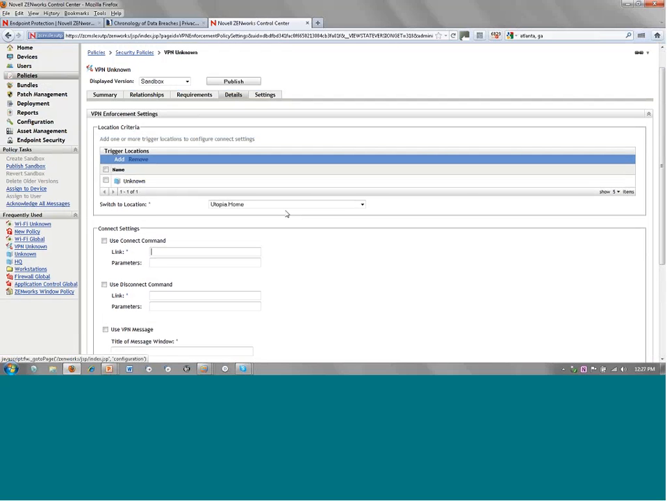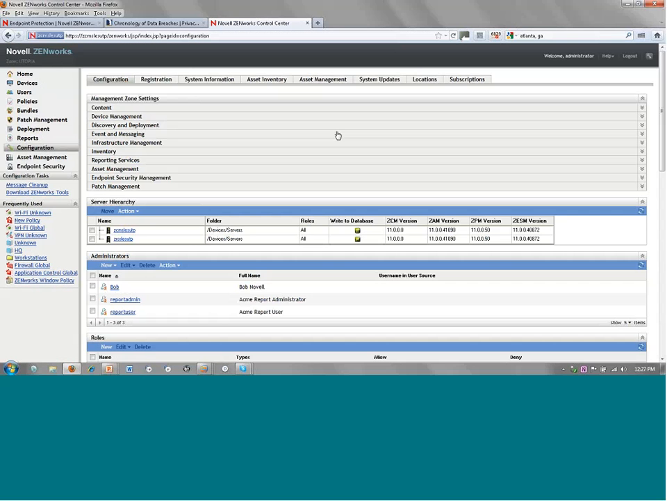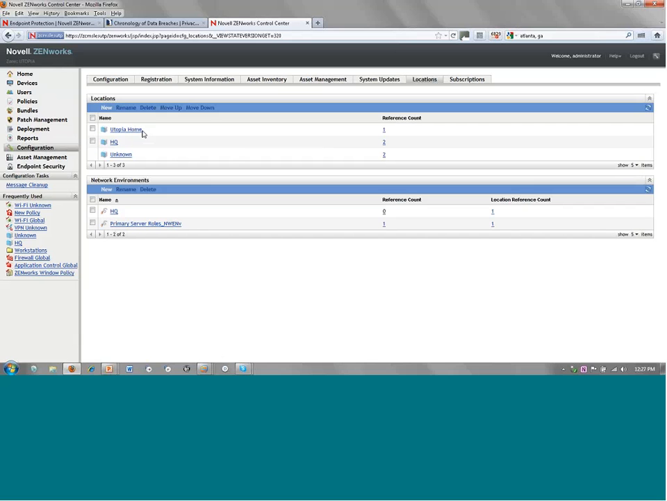So again, the way this works is that you would define your location, and then the locations can be associated with the different policies. And for those of you who are using ZENworks Configuration Management, the policies can apply to your Windows policies such as bookmarks, folder access, printers, etc.